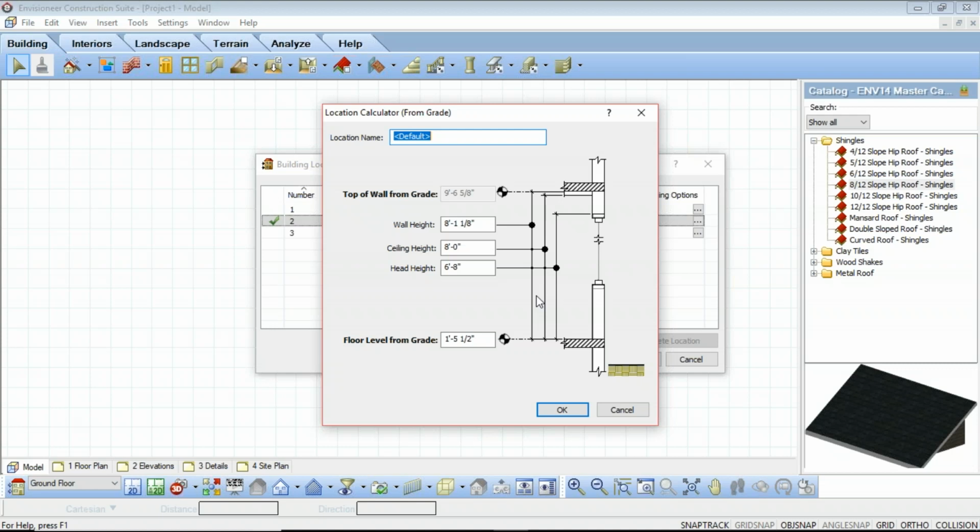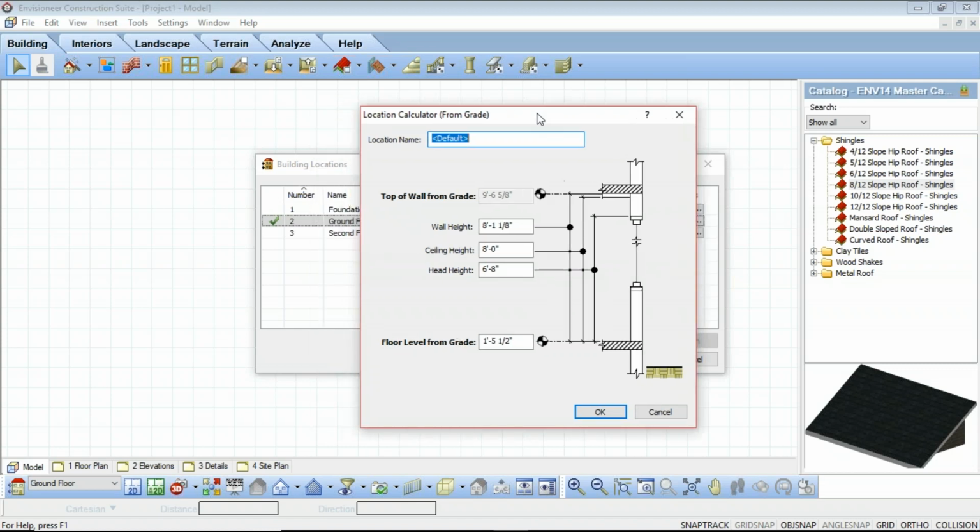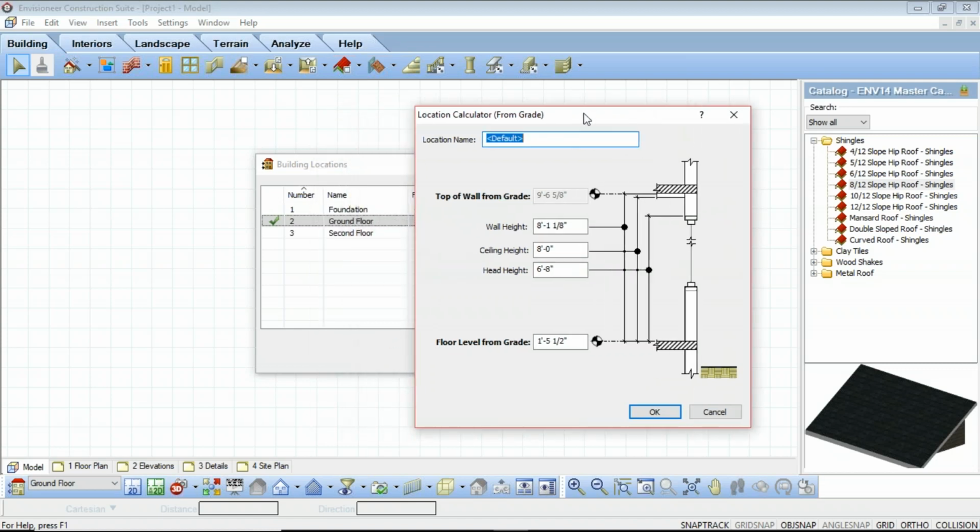So again, you can enter in your new location, and the majority of the time you're going to use this as if you're doing a separate garage or a detached garage. You just want a new location for the garage itself. And you can go in here and call this garage. And then you can go through and specify how you want this to be set up.